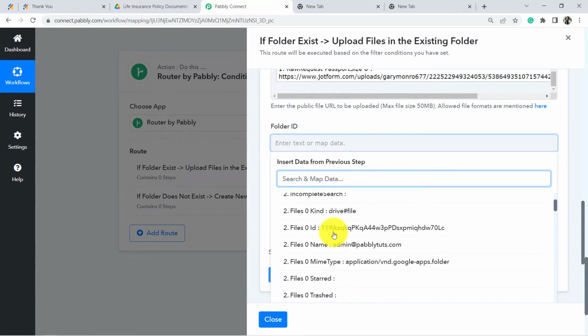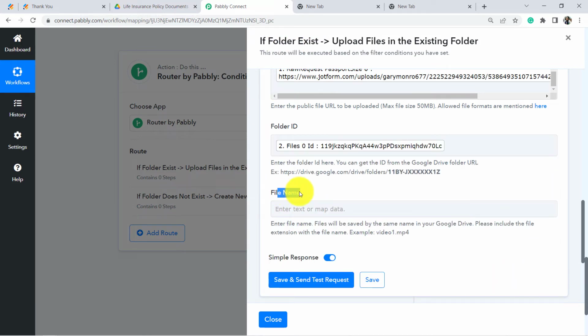Remember, we have searched for the same folder which provided us the file ID. Okay, let me show you where that file ID is. Here it is, the file ID of the existing folder. Let's map the same. File name, so basically it is asking you the file name via which you would like to save your document. So I want to save the document with the name, well, the passport size photo.